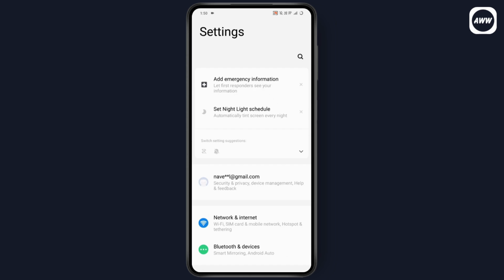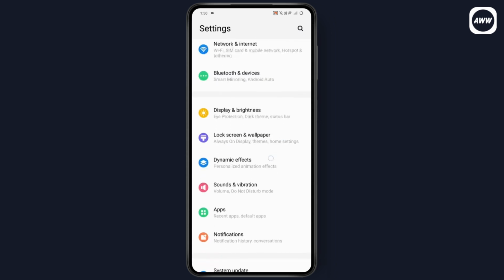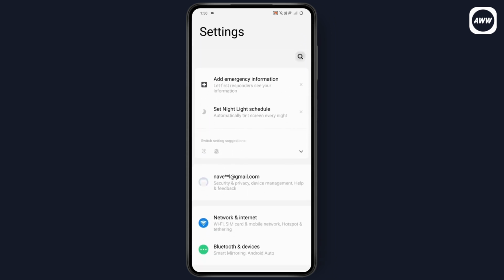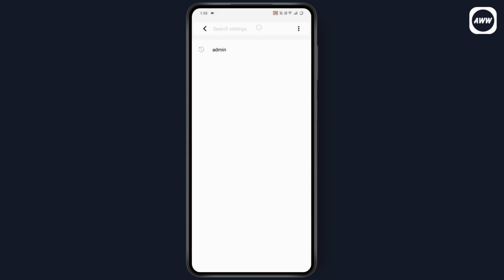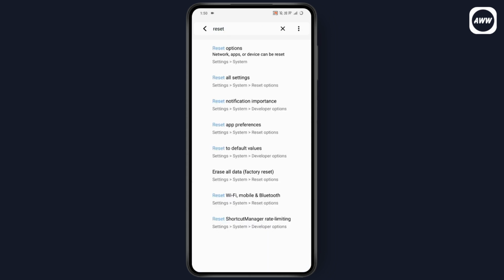Under your settings, you need to scroll down and you need to find the network reset settings. But if you don't find the option, there's a search option which is on the top right. Just simply go with search, and under search, you need to search for reset. Once you search for reset, you will have the option of reset all settings.